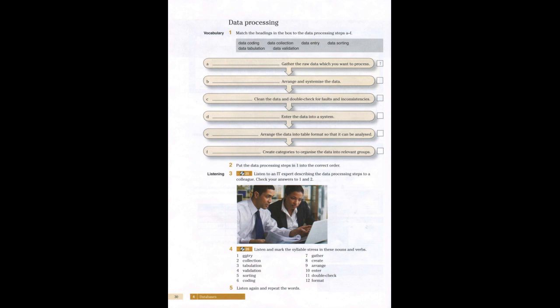Now I'll show you the correct answers on the screen. As for the second word, collection, the stress is here in the second part, the second stress. Tabulation, the first syllable and the last syllable. Validation, also the first syllable and the last syllable. Sorting, this syllable. Coding, this syllable. Gather, this one. Create, here in the middle. Arrange, this one. Enter, this one. Double check, this one and this one. Format, it is the last syllable.